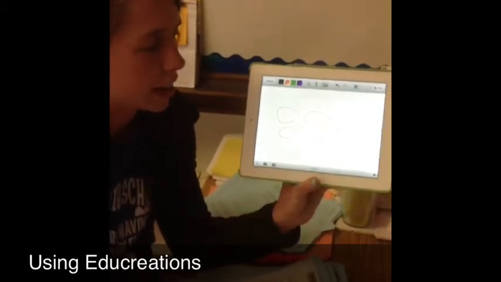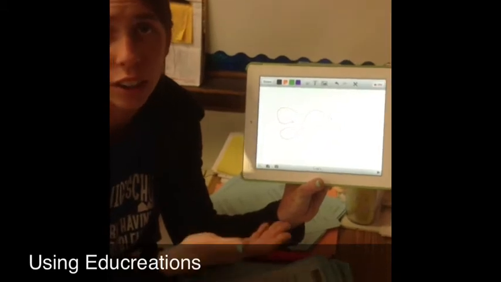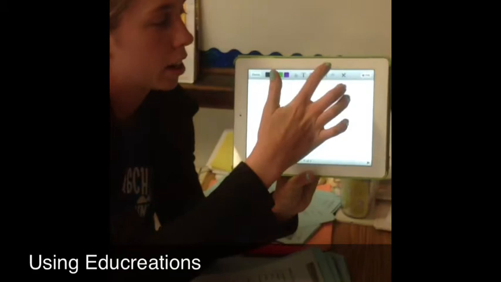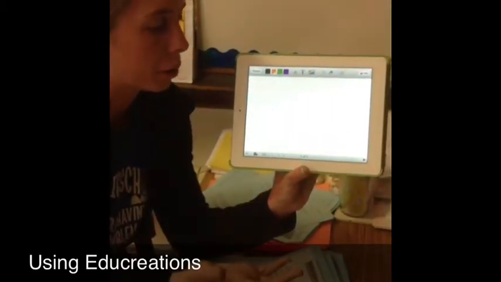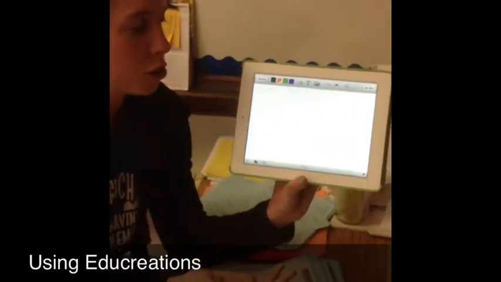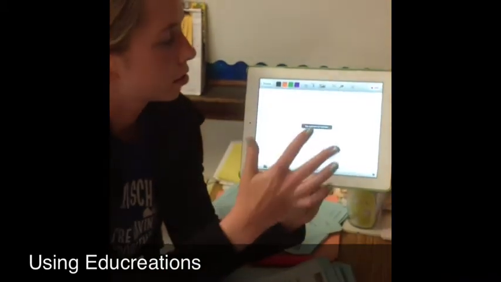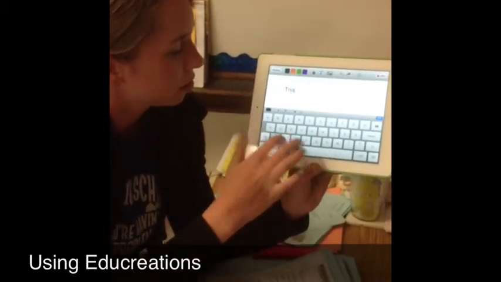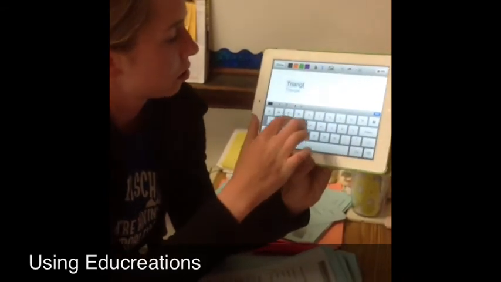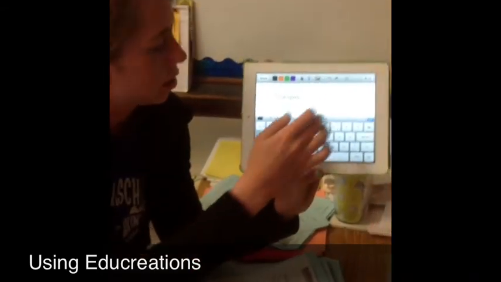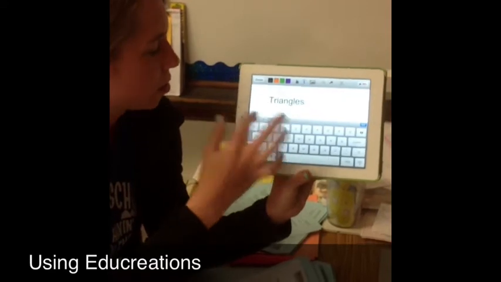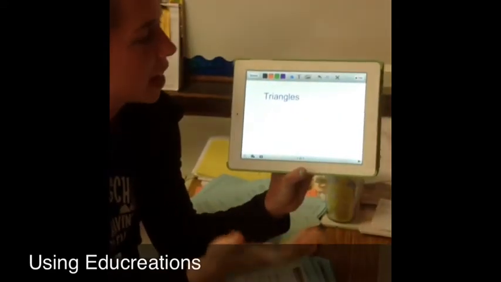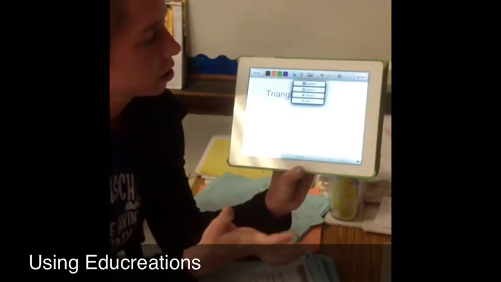I choose to write with a stylus. The only downfall is that it doesn't have an eraser, so if you write something, it's going to stay on there unless you use the back arrow right away. Say I wanted to do a lesson on triangles. Okay, I could tap anywhere to write triangles on the screen, and I can make the font whatever size I want, whatever color I want. Okay, purple.